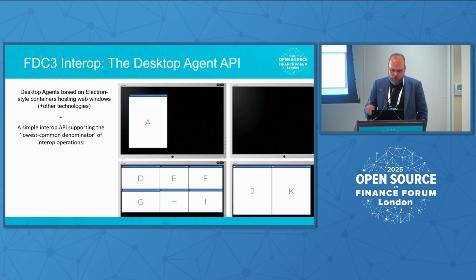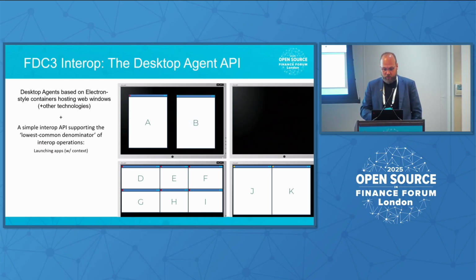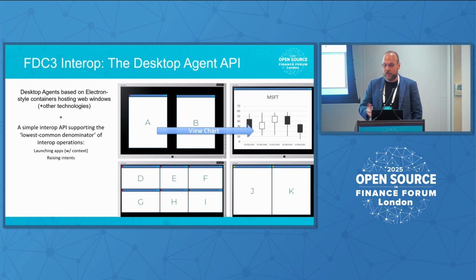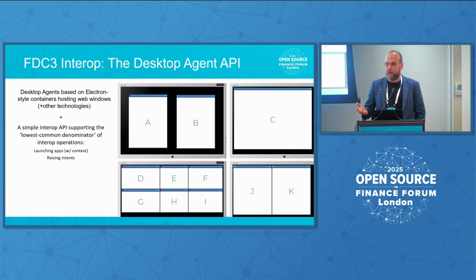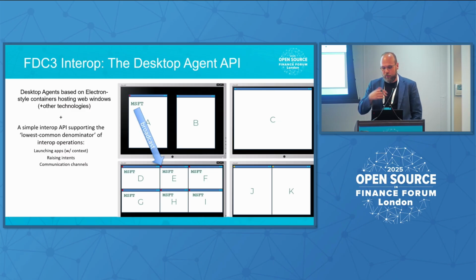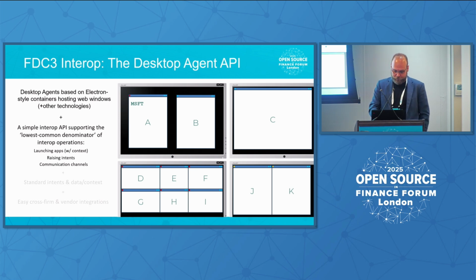Those operations are things like launching apps with a bit of context so they know what they're supposed to show when they come up, and raising intents, which could be resolved on a newly spawned app or an existing app. It's delivered there not just with the context, but also with 'I want you to do this with it'. And lastly, communication channels, which work in a variety of different ways, but allow us to share context between the applications so they can follow along with what the user's doing.